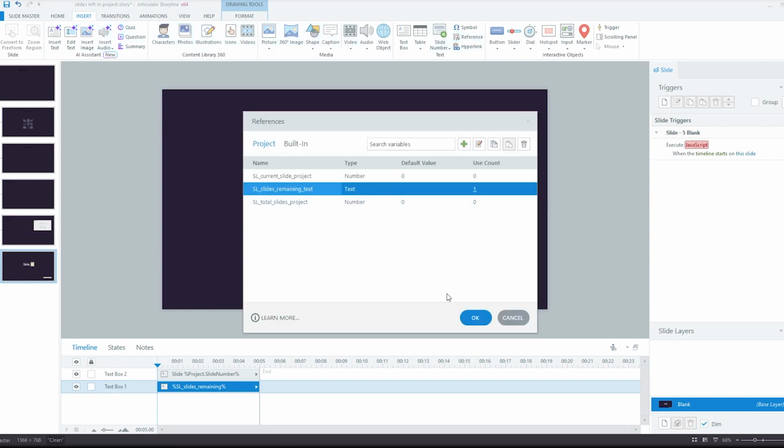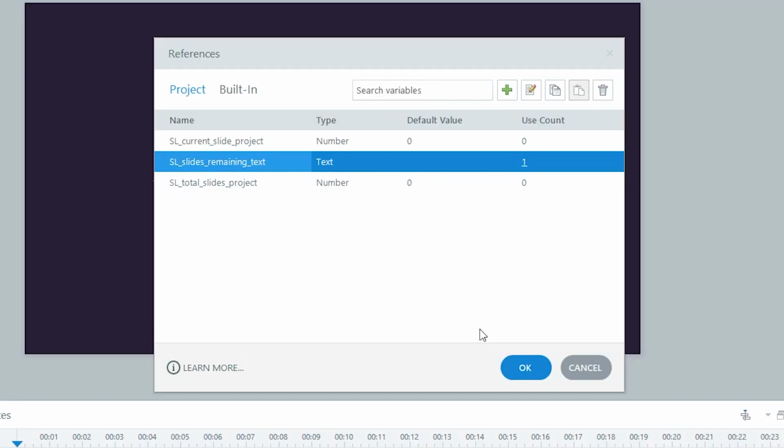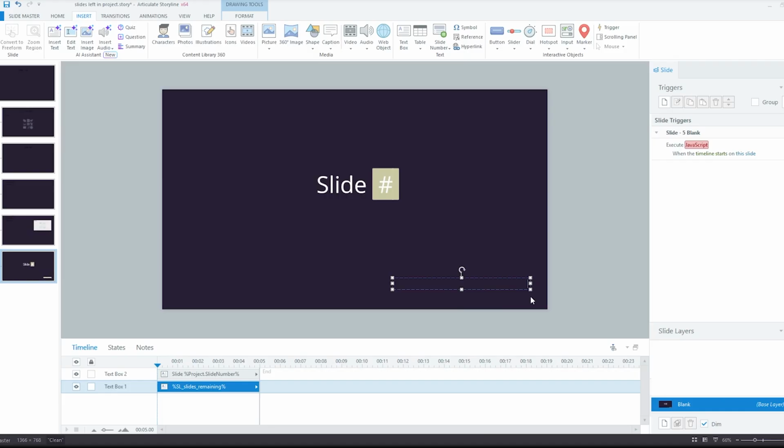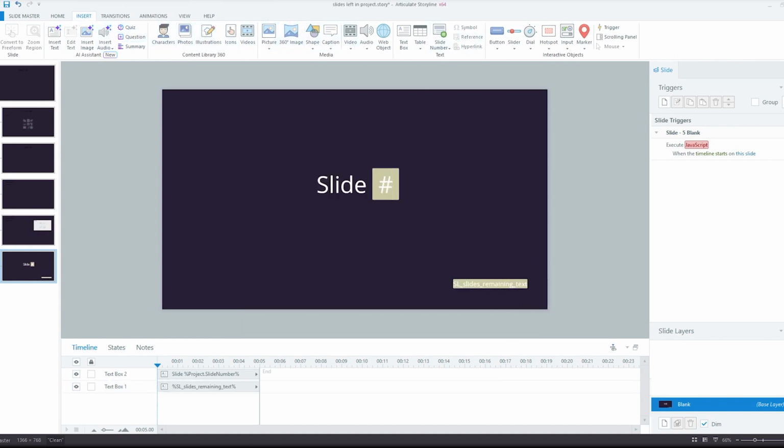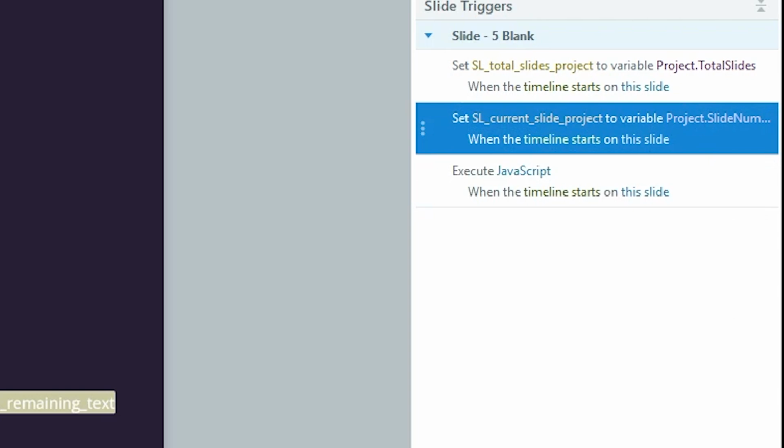And finally, we need a third variable, which is this one. This is where we will store the message we want to display, and I will expose this variable on the master slide by inserting a reference in a text box. Now let's jump to the JavaScript part.